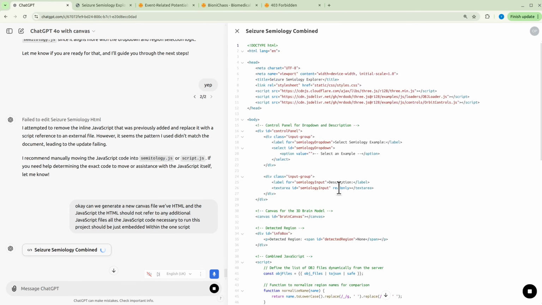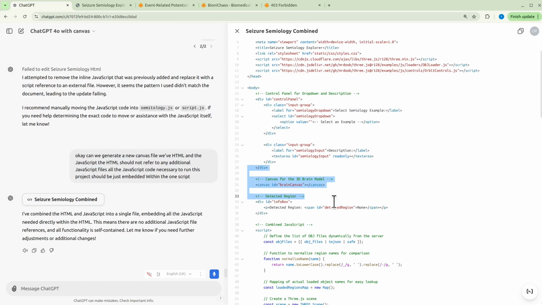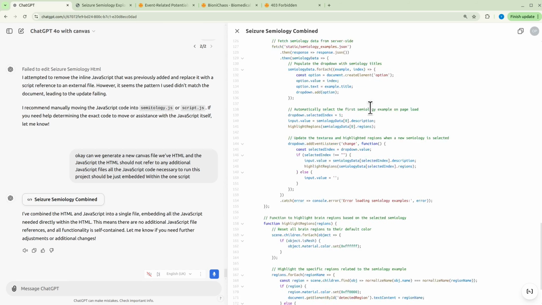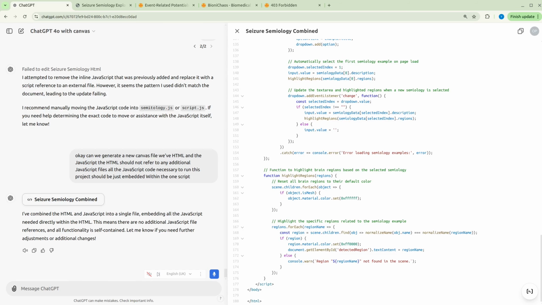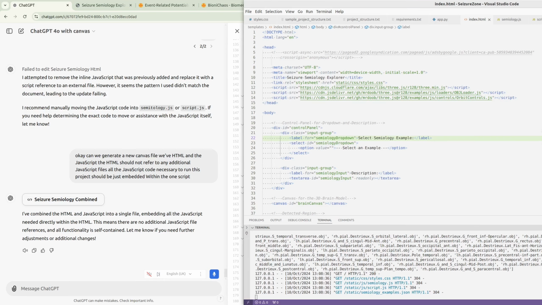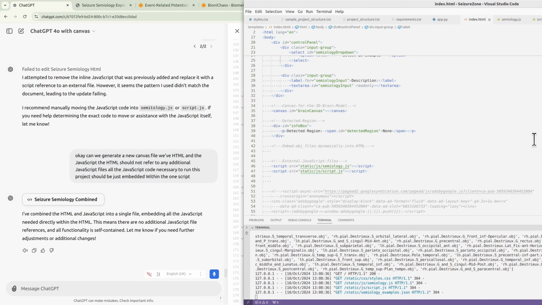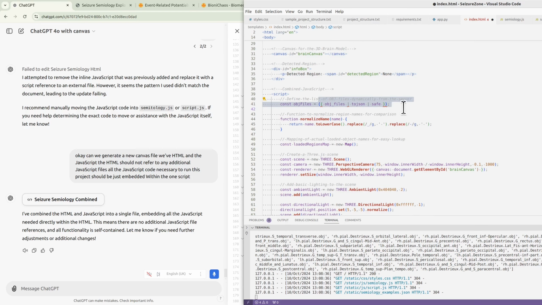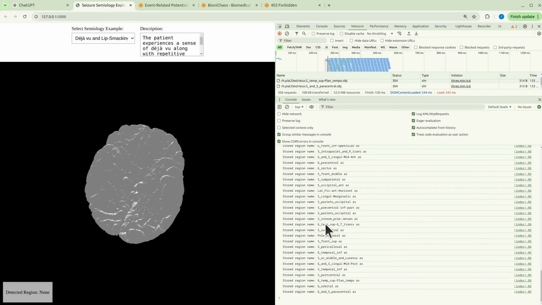Seizure Semiology combined. Okay, we're using Object Loader 3.js. Control panel, yes. Yep, we have an info box. So we have a combined JavaScript. Suspiciously, it's only 180 lines of code, which doesn't seem correct. Yeah, we have that same error all the time, but it actually works fine, even though the linter is indicating a problem.